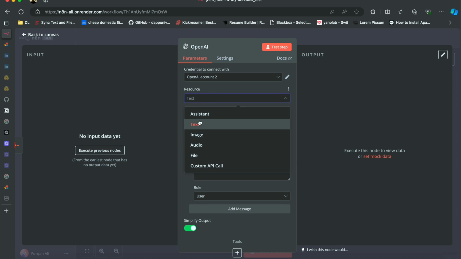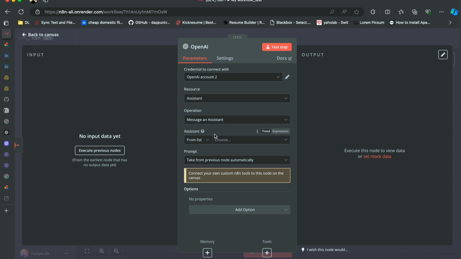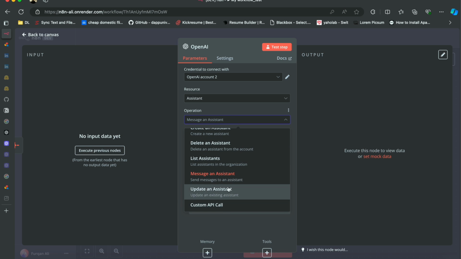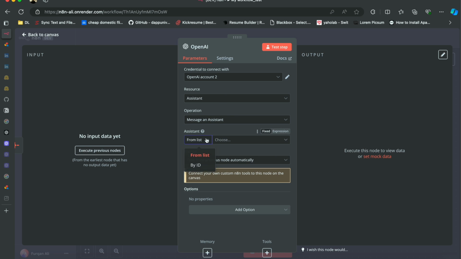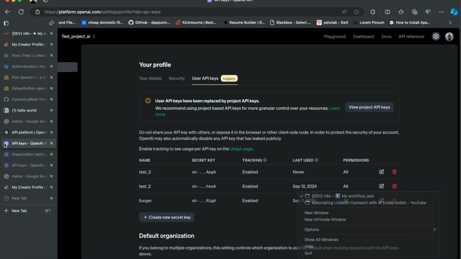And then resource text. Perfect. But no, we are using an assistant. We're not using text. We are using an assistant. And message an assistant. Yes, we want to message an assistant. Perfect. And then from the list, choose your assistant. It will show you your assistant name. Hold on, just wait a minute. I think it is still connecting. Okay, LinkedIn GPT. This is what I named it. If I go back, where is my OpenAI?